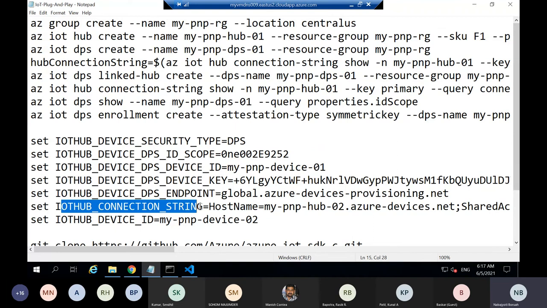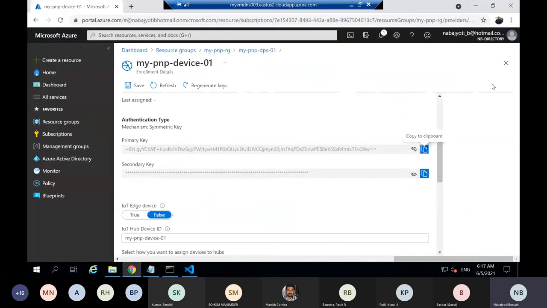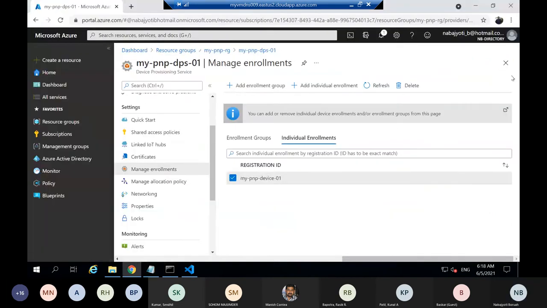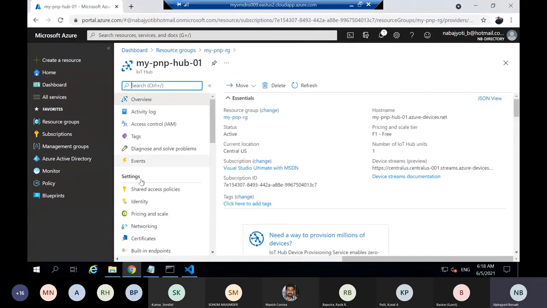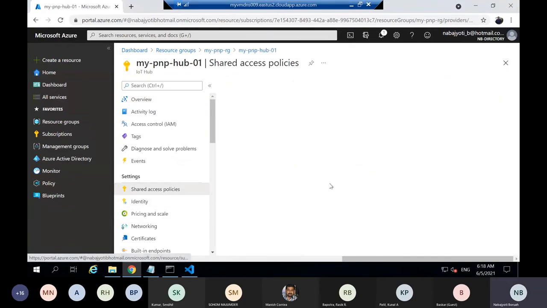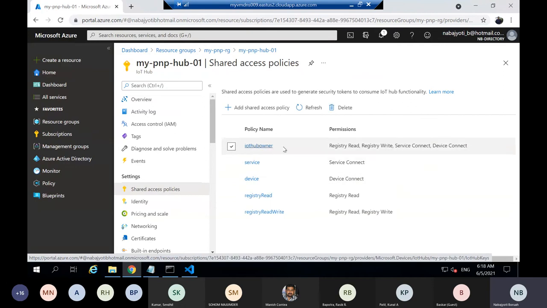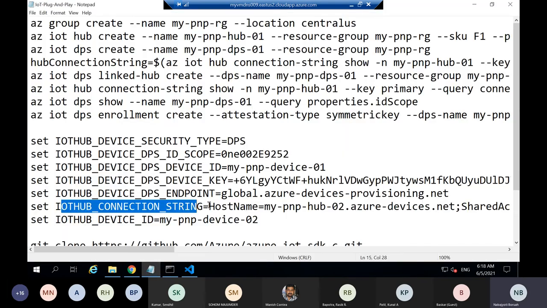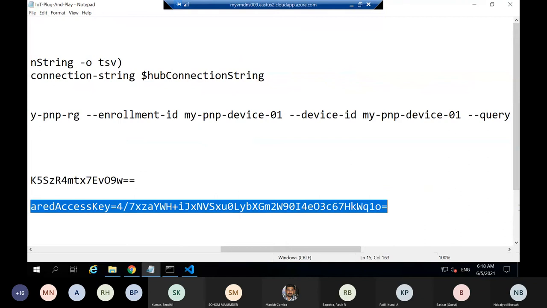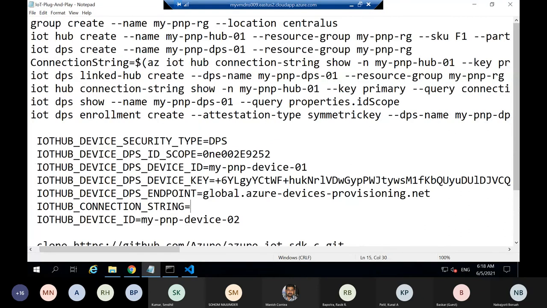IoT hub connection string. So let me go to the IoT hub. So here is the IoT hub. So I go to the access policies. I can find that connection string here. So I copy that primary connection string, I come back and replace that connection string.